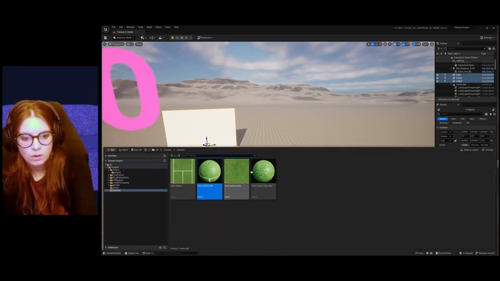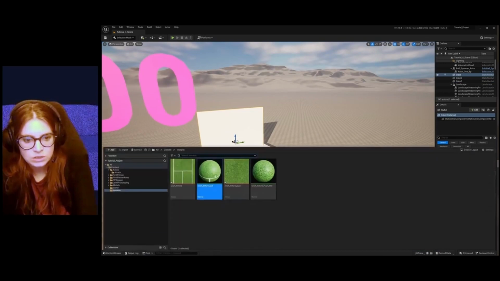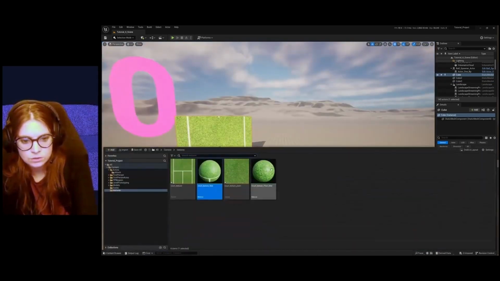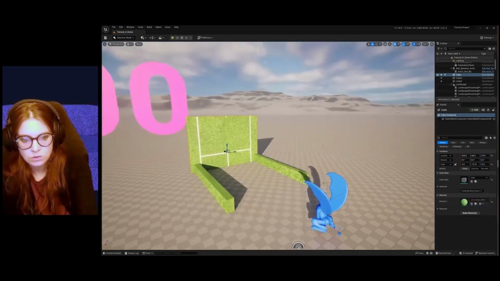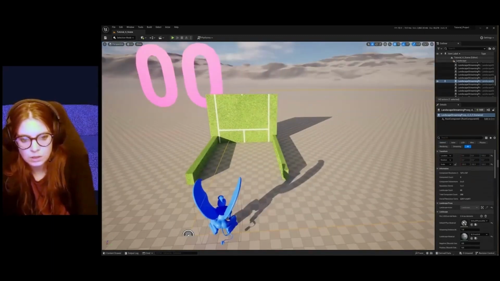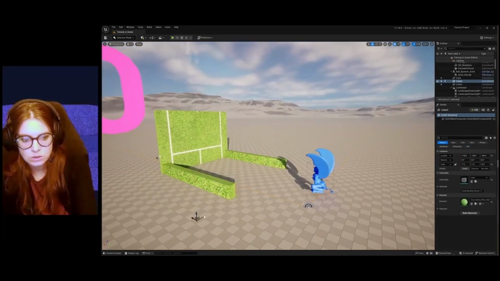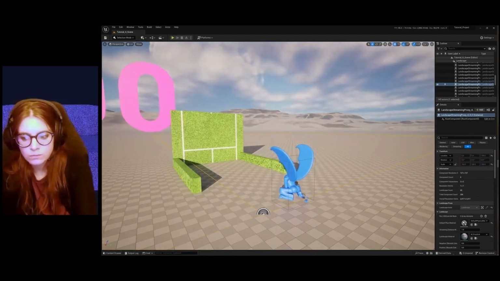And now let's go ahead and attach these to our actors. And so there we go. That's what it would look like when you add your own textures that you created on your own. And I just grabbed that from Google.